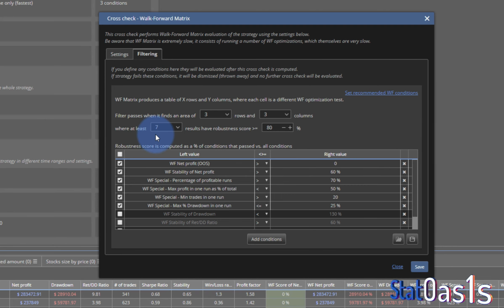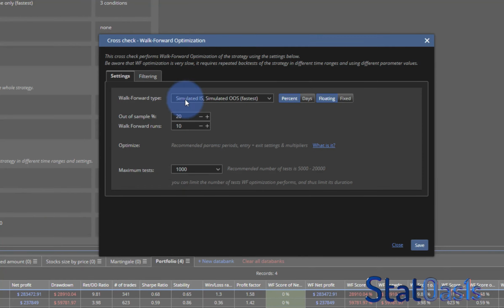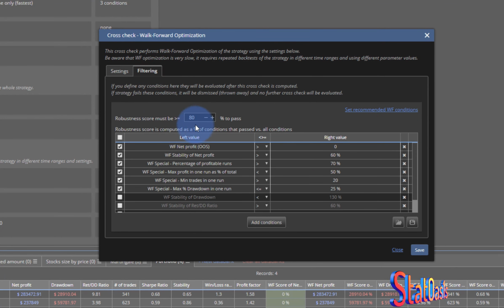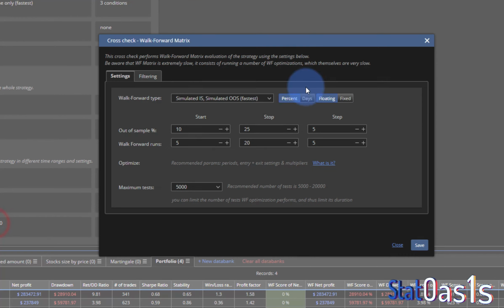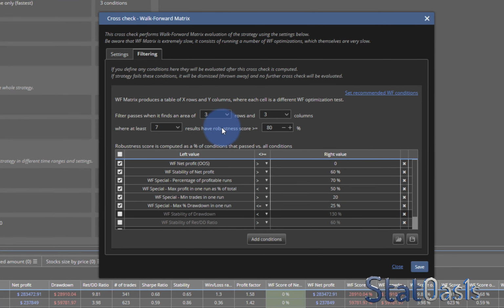Remember before, let's save this. Here we set the filter as some percentage to pass these filters. So for a robustness score, it must be 80% to pass, and 5 of these 6 have to pass. Here it's the same thing, but now we can set it on a region. So what we're looking for here is at least 7 runs. Remember, we are doing 16. We want 7 of them that have a score above 80%.